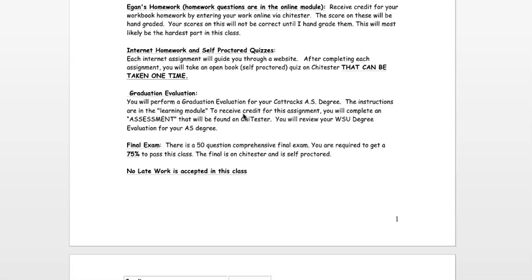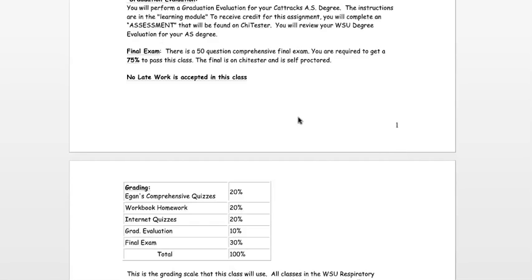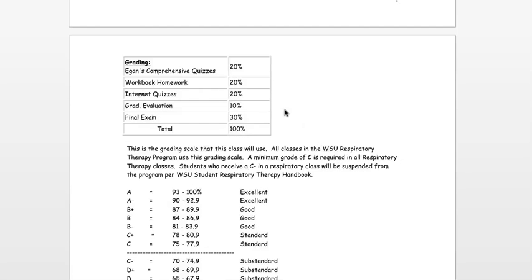Graduation evaluation. This is an assignment where you go on CAT tracks. That's Weber's way of looking at a degree and showing you all the classes you need to attain a degree. There's a final exam, and it's 50 questions. It's timed, and you need at least a minimum grade of 75% to pass with a passing grade, which is a C. Again, no late work is accepted in this class.